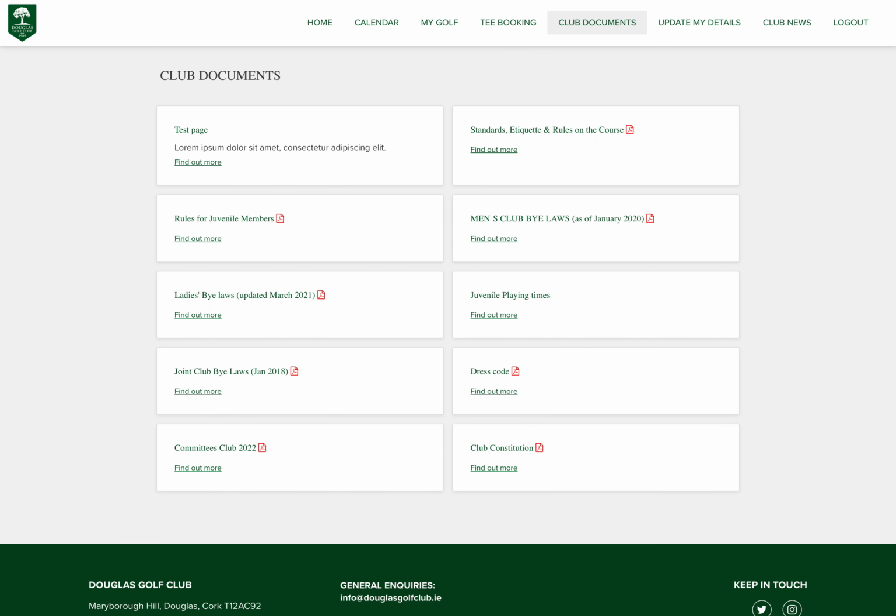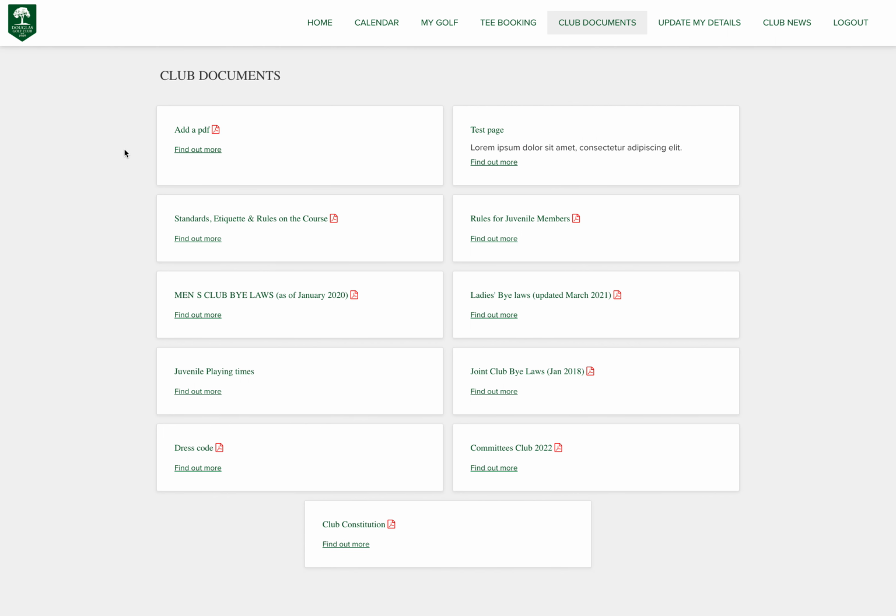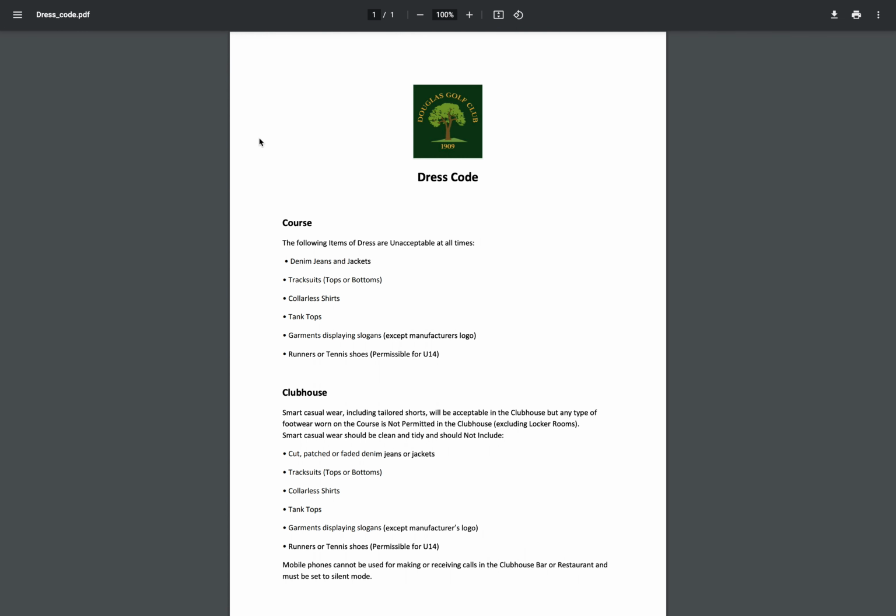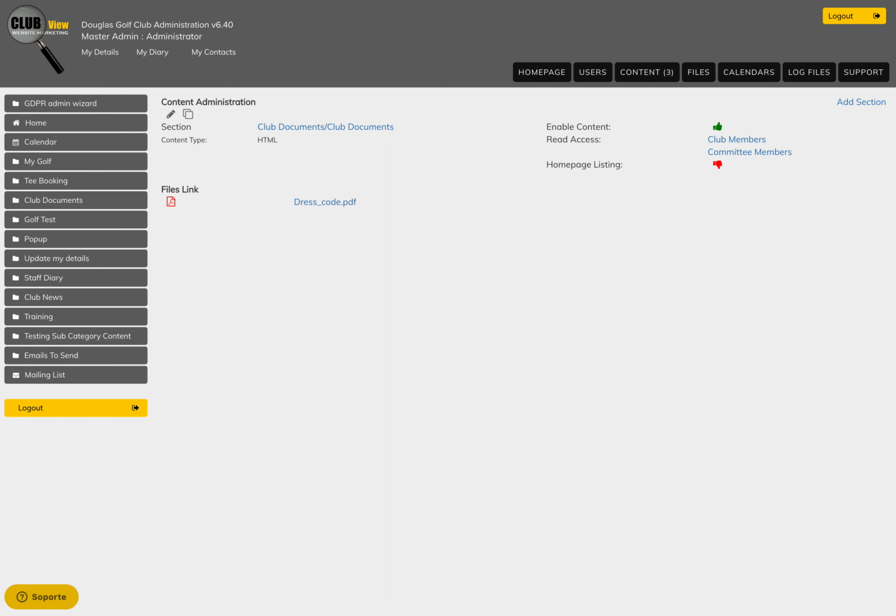Go back to the website and refresh. So we now have a new item in here at the top, and it just says add a PDF. There's no content to the page, so either one of these links will just open up the PDF in a new browser. And simple as that.